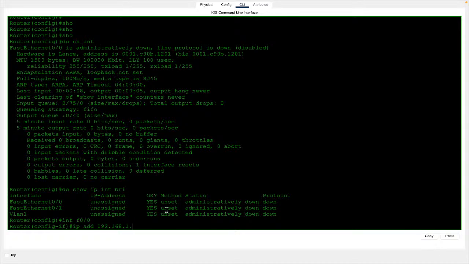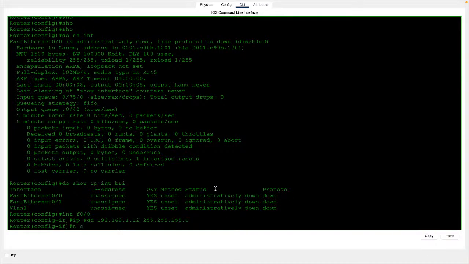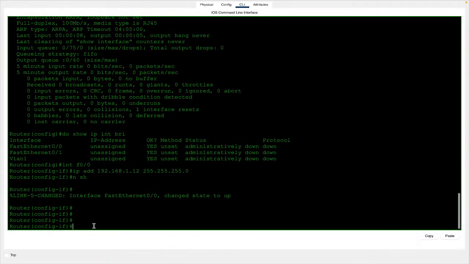192.168.1. Any number you can take, I'm going to take 12, and we have the subnet mask 255.255.255.0, right? So if I hit enter and then do NSH, NSH meaning no shutdown. As soon as I hit enter, the IP address is going to be assigned on 0/0, because we have selected 0/0. So if I hit enter, that's fine.